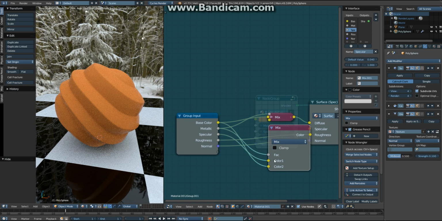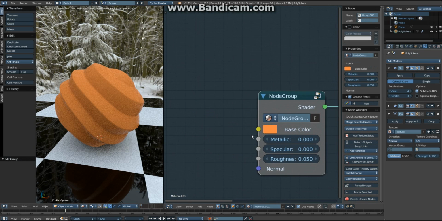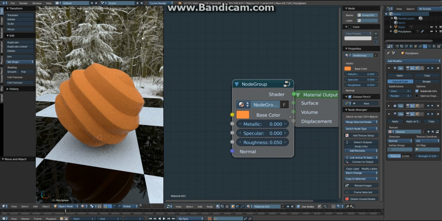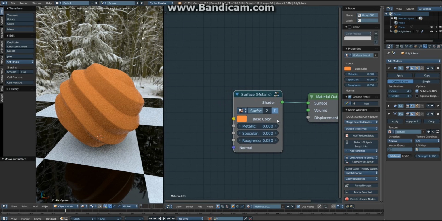So anyway, it's going to blend: when it's not metallic, it's going to use our specular value, and when it is metallic, it's actually going to use our base color. That's a proper Disney BRDF style thing, or Disney input style. So I'm just going to call this one surface, and I'm going to say metallic. And we're going to check that little F to make sure that it sticks around.